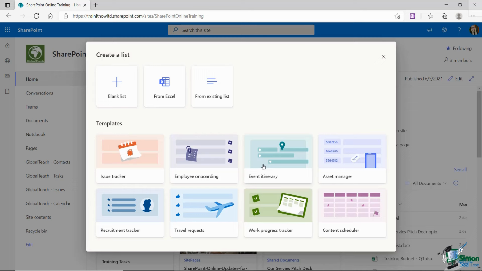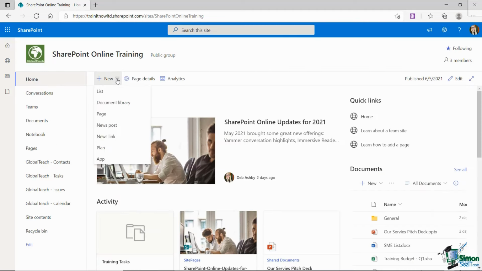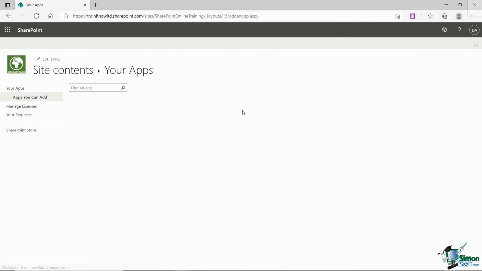Now it might be that the list that you want to create doesn't really match any of these templates we have down here. And if that is the case, there is somewhere else you can go to create your lists. And this is where you'll also find all of the additional templates that you have for creating lists and also creating things like libraries that we're going to get onto a bit later on in this course. So let's close down this window. What I can also do is go to App at the bottom of this list.